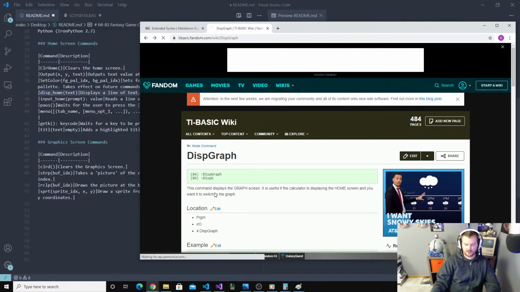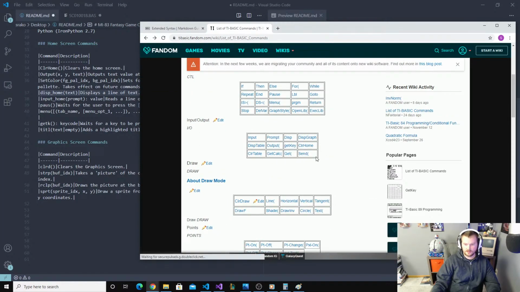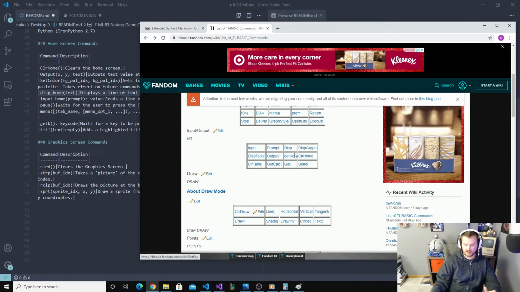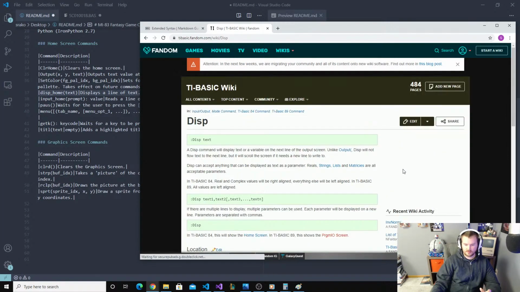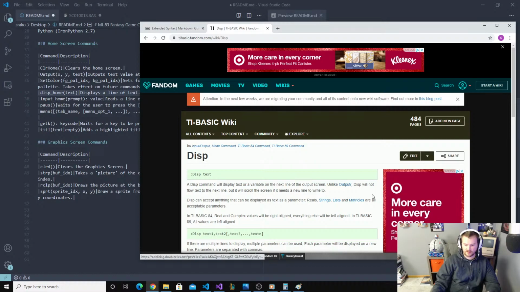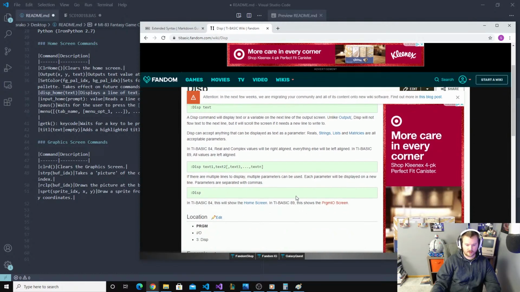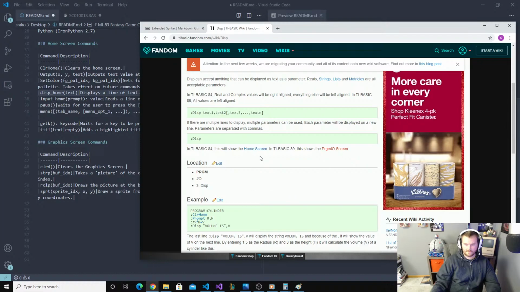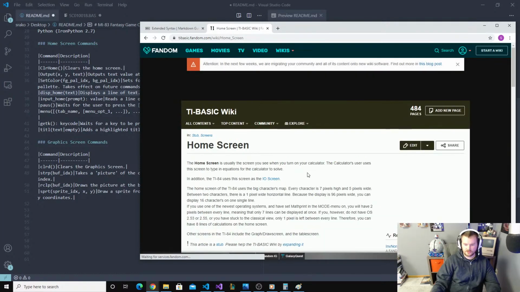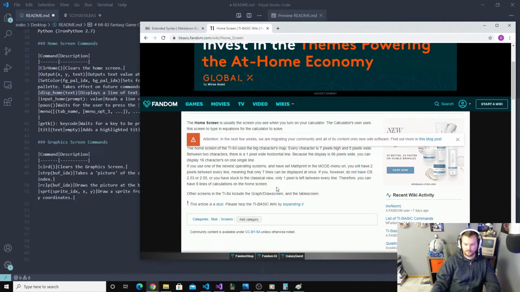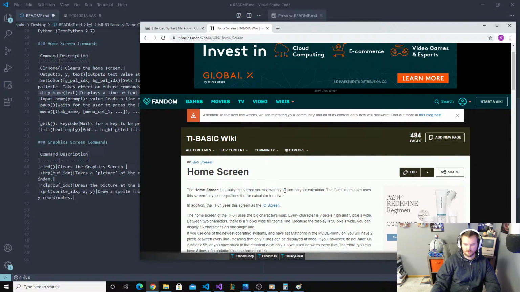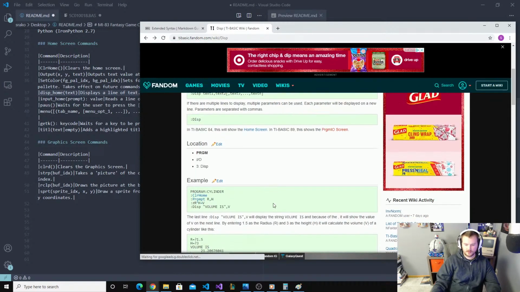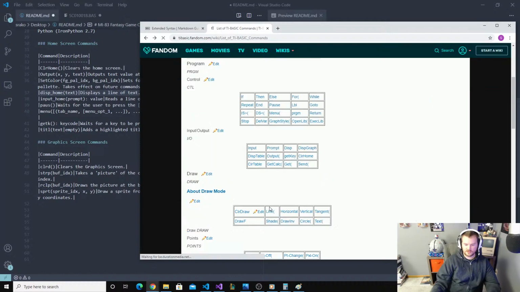The command displays the graph screen, so I do need to have that option to display. Display will display the text or variable on the next line of output. Unlike output, it will not flow to the next line, but it will scroll the screen. It will also show the home screen. Oh, they call it the I/O screen in TI-84 speak.